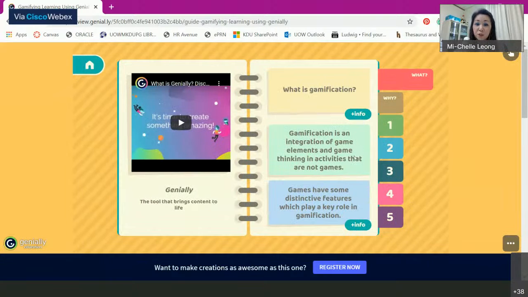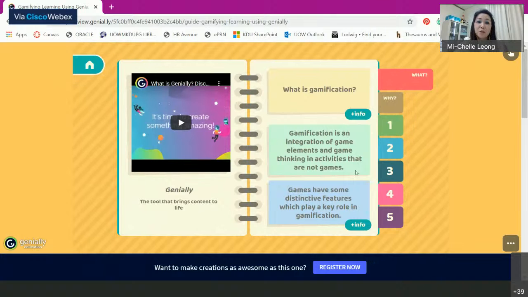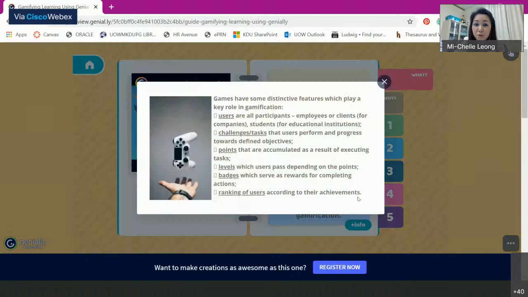So gamification is really an integration of game elements and game thinking into activities that are actually not games. For example, in my situation, I'm teaching grammar. Basically there's no game in it, right? But I'm trying to bring the idea of game into teaching grammar. Games have many distinctive features which can encourage students to participate actively in learning, because games involve all the participants as active users.